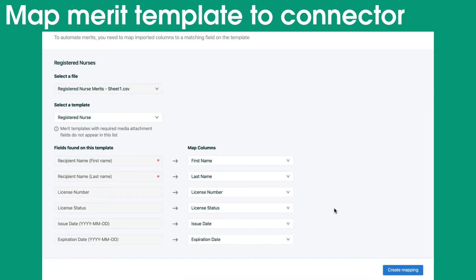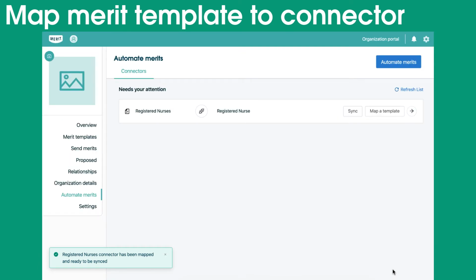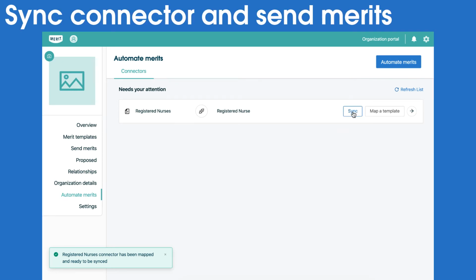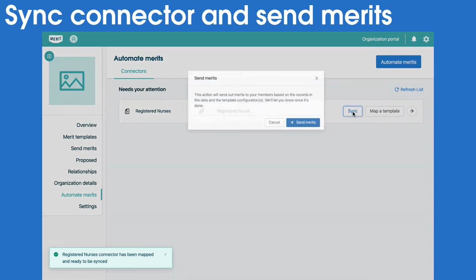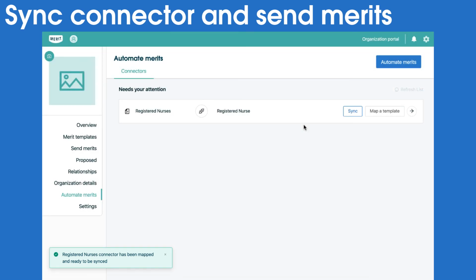Now I will click Create Mapping. I can now see a success message telling me that the connector I just created has been mapped and is ready to be synced. So now I will click Sync. Doing so informs me that this action will send out merits to everyone in the spreadsheet and confirms that's what I want to do. It is, so I'm going to click Send Merits. It now tells me that my data is syncing.